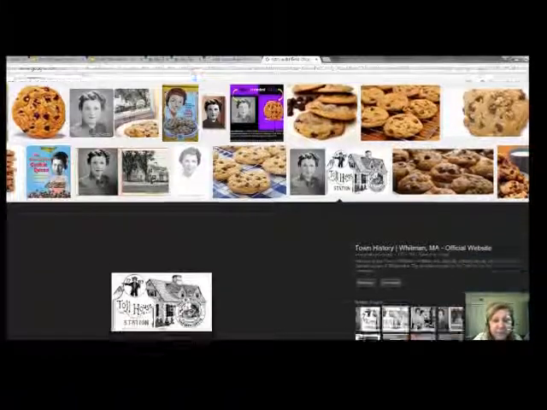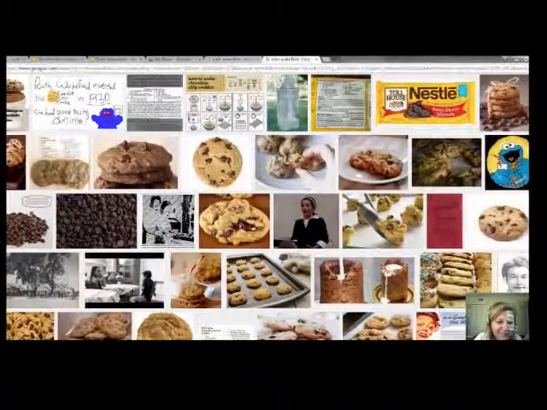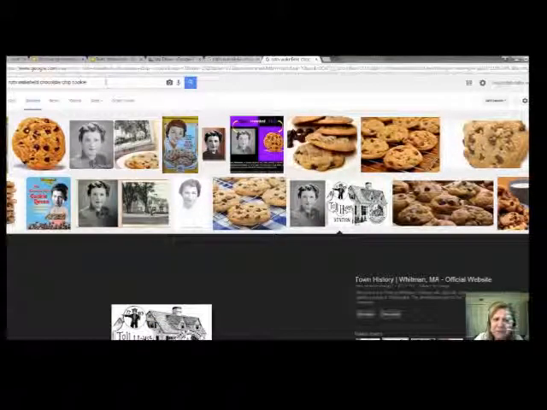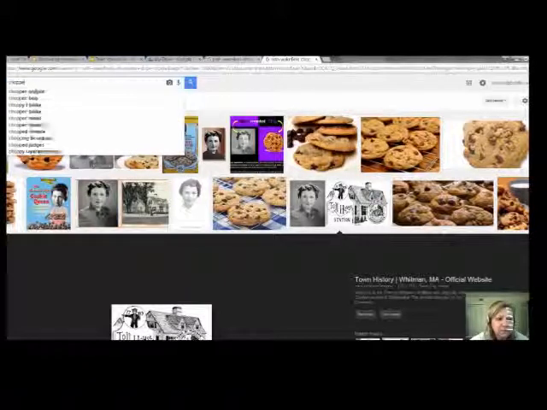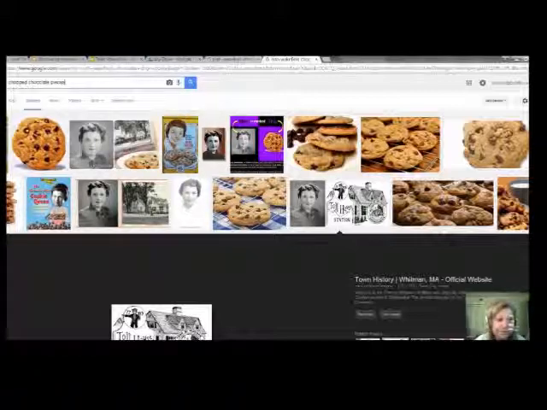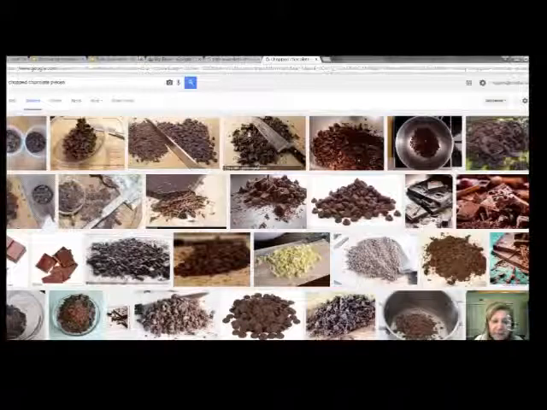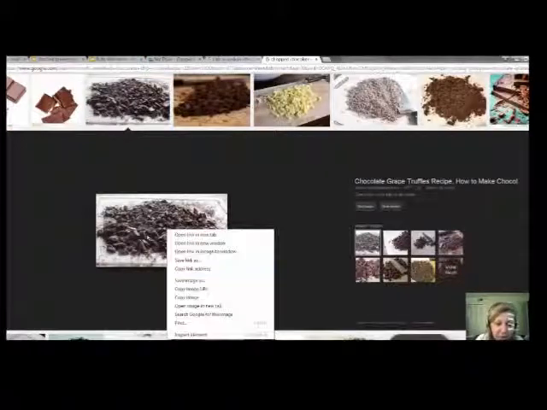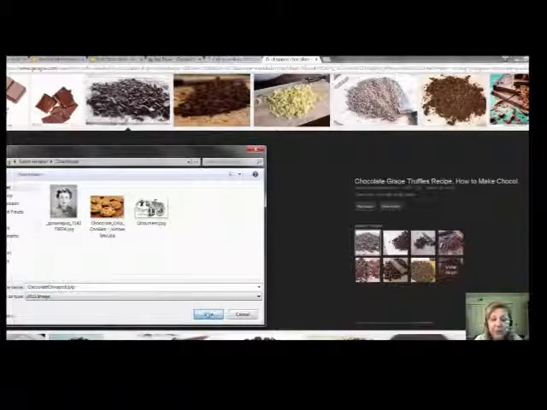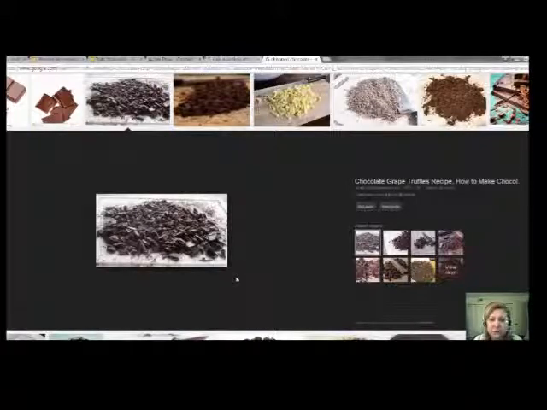I may have to go in because I know that I'm going to need a picture of chocolate pieces. And so sometimes you have to change your search terms, and I would say chopped chocolate pieces. And here I see a picture that I think I want to use. So I'm going to save this into my Google Drive. So there I've got 4 pictures, and now we're going to see how we can insert those pictures into our presentation. Remember, you're going to need a picture for every slide that you created.